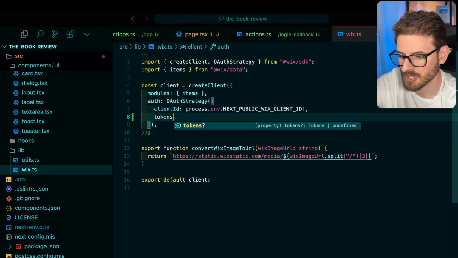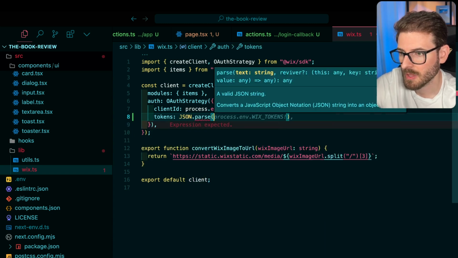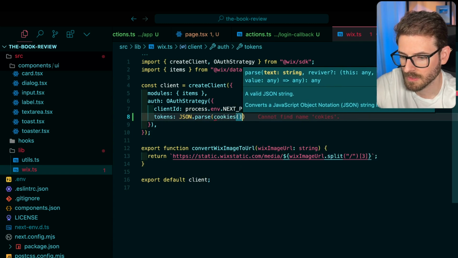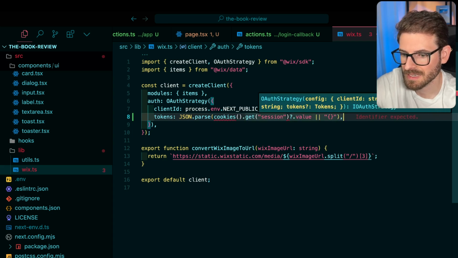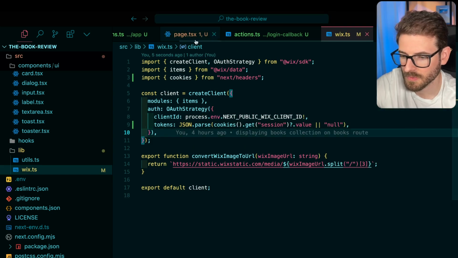So I'm going to go ahead and just pass in tokens. And then we are going to pass in json.parse of cookies.get. And then this will be null. All right, so this should hopefully work.